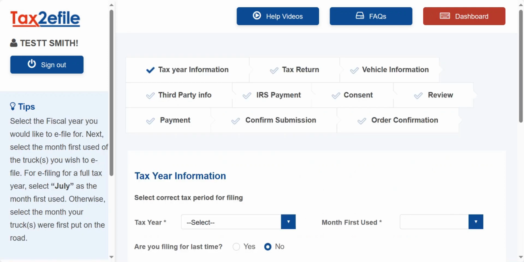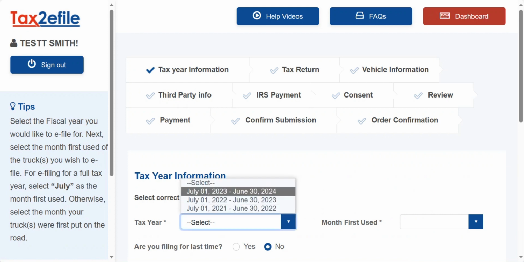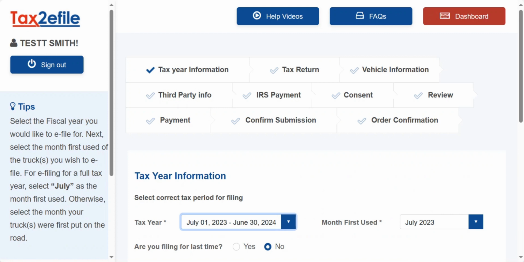Select the same tax year as the 2290 return for which you need to file the 2290 amendment. Then select the same month first used for the vehicle. Choose 2290 amendment at the bottom of the tax year information and click Save and Continue.